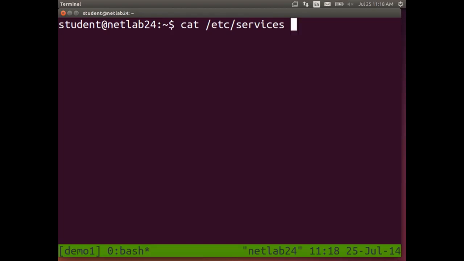How long is it? How long is /etc/services? Tell me. First, how many bytes is that file? Find the number of bytes in this file called services in the etc directory. How big is this services file? Anyone have an answer?